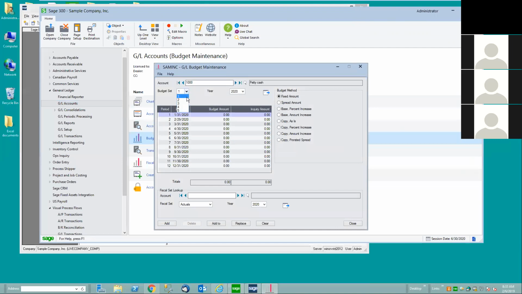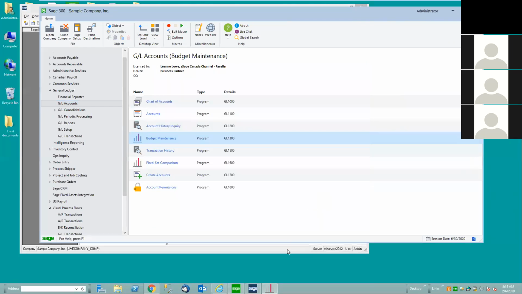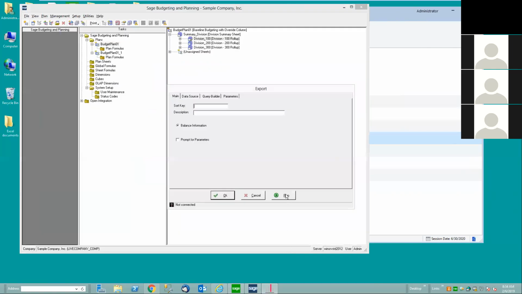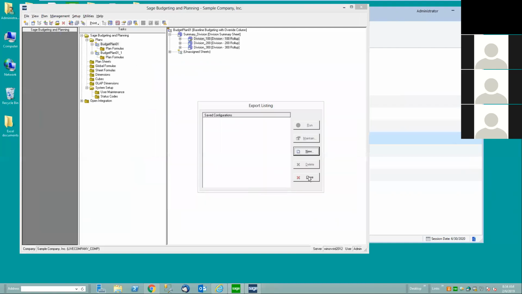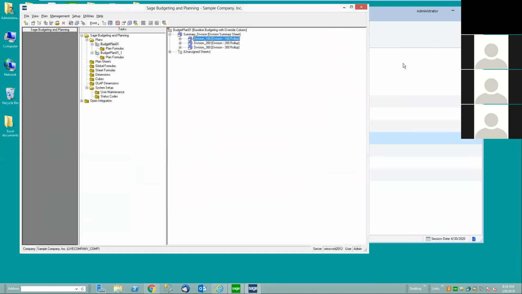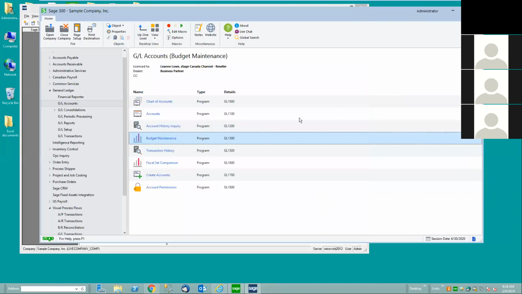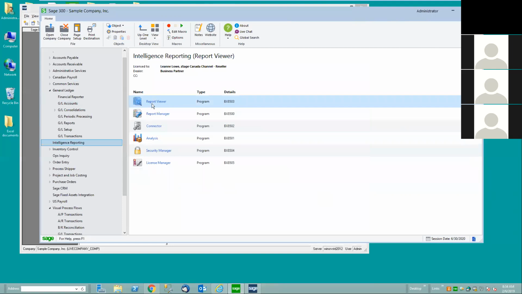You can import your budget figures into, say, one of the 5 different budget sets within Sage 300. So you can pull the GL data from your Sage 300, create it in the Sage Budgeting and Planning, and then export it and bring it back into the budget sets within Sage 300, so you can do reporting and analysis. Keep in mind, Sage Budgeting and Planning isn't designed to be an analysis tool. However, you can bring it back into Sage 300 and then use reports such as FR or Sage Intelligence to create a nice budget report.